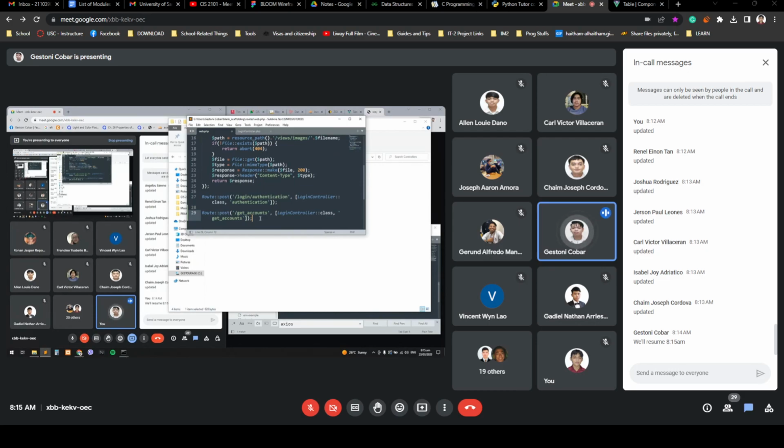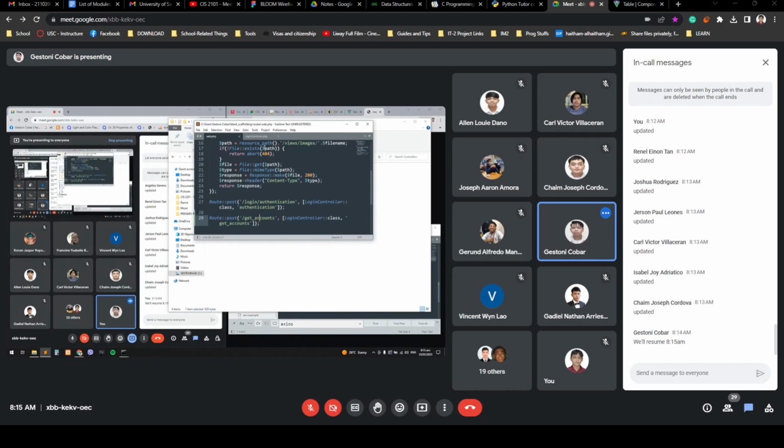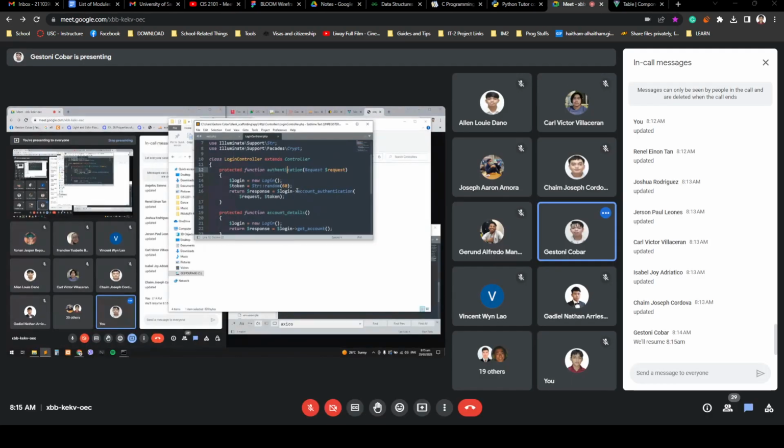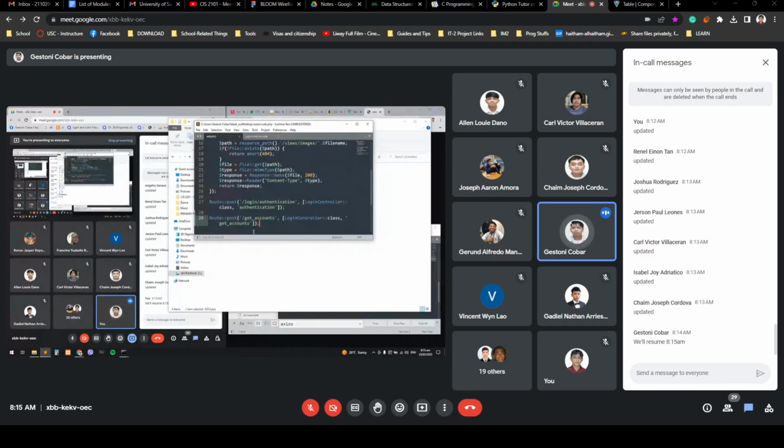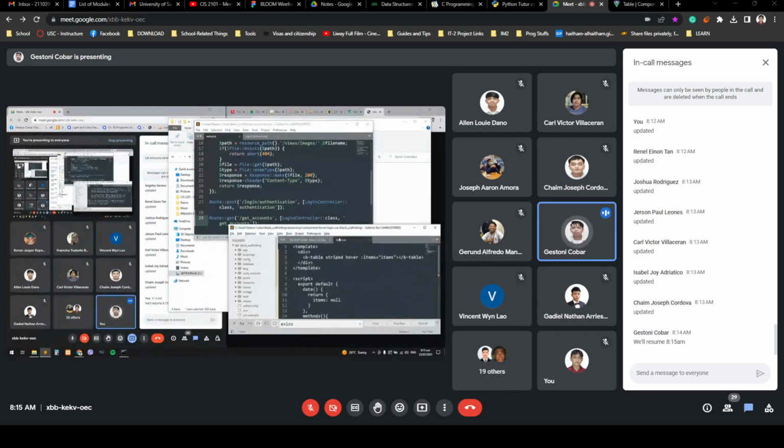Actually, class, the HTTP method can be get, but post for now. Actually, kindly update this. Let's just use get as the method. Also update it in your route here. We'll resume at 8:17.